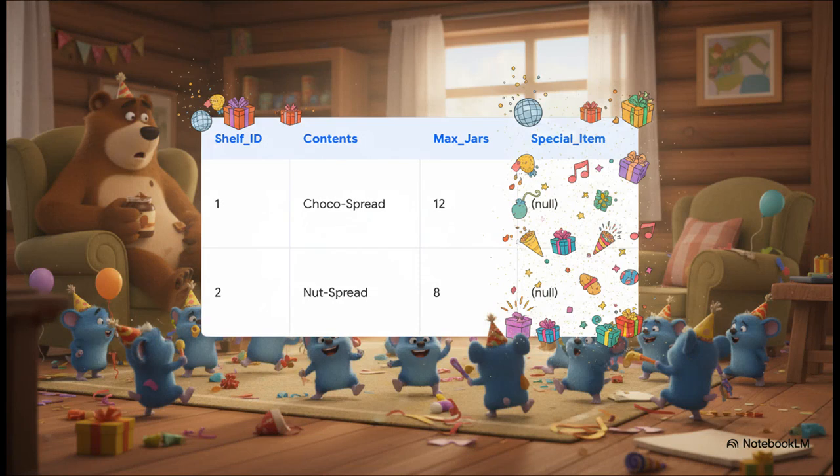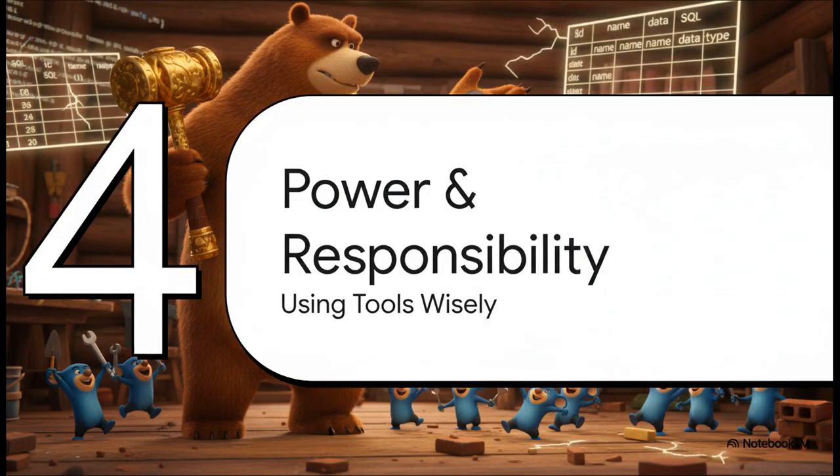And boom, just like that, version 2.0 is born. Look at that. The original 3 columns are totally fine, completely untouched. But now there's a new 4th column, special_item, ready and waiting for whatever the lemmings throw at him. The structure has evolved without being destroyed. It's pretty cool, right? Now, after seeing how easy that was, the lemmings are going wild with ideas.